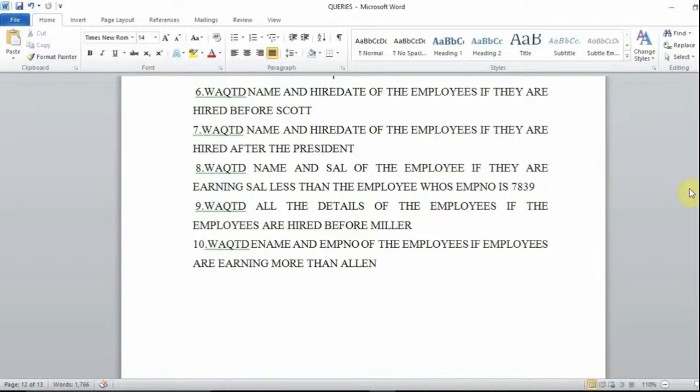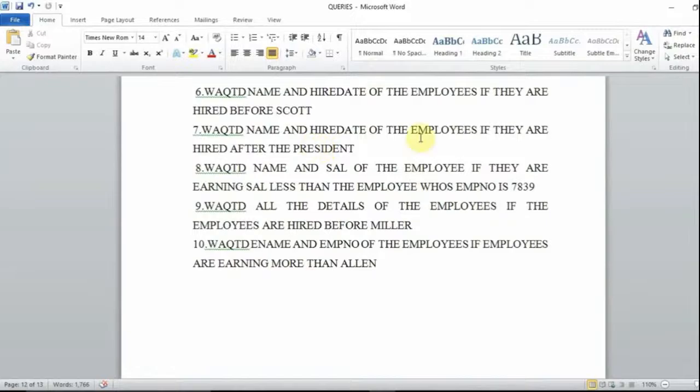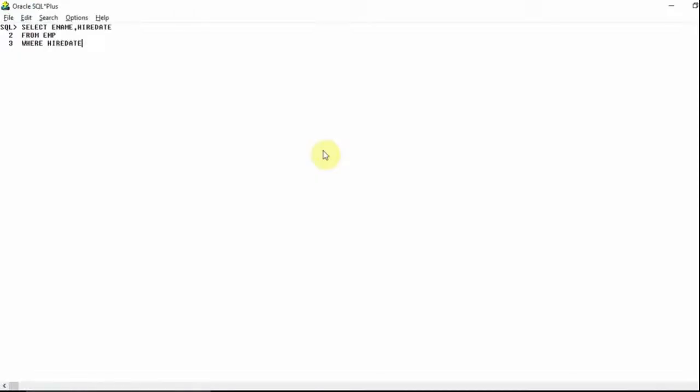So employee name and hire date I want. Select ename, after that hire date from emp where hire date of the employees if they are hired after. Hired after means I have to use greater than symbol.